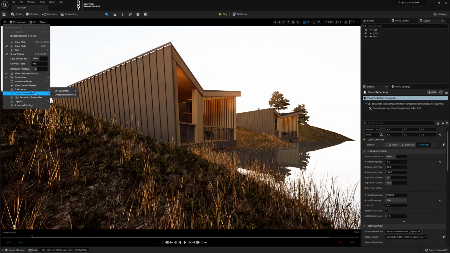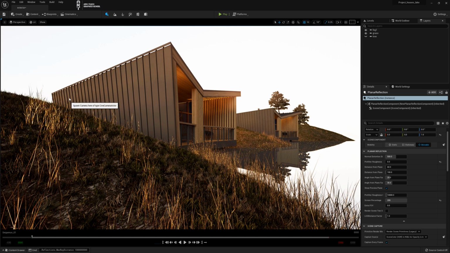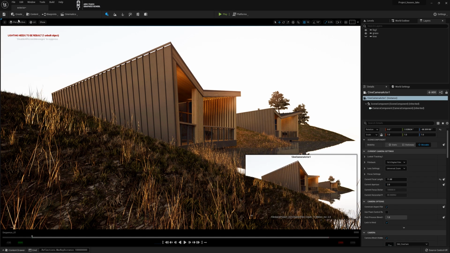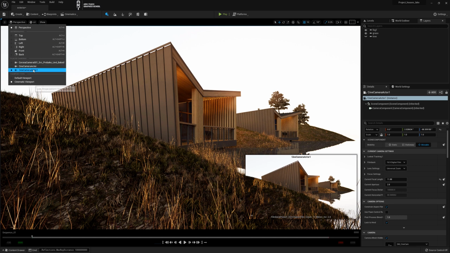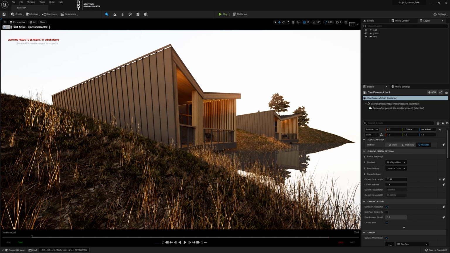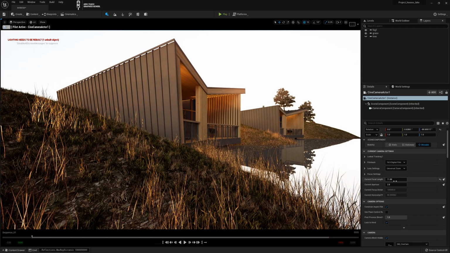Create a camera, as shown in the video. Click Create Camera here, then Cine Camera Actor. Click Perspective and choose the camera you just created. The camera is fixed. Changing the current focal length will make the lens narrower or wider.